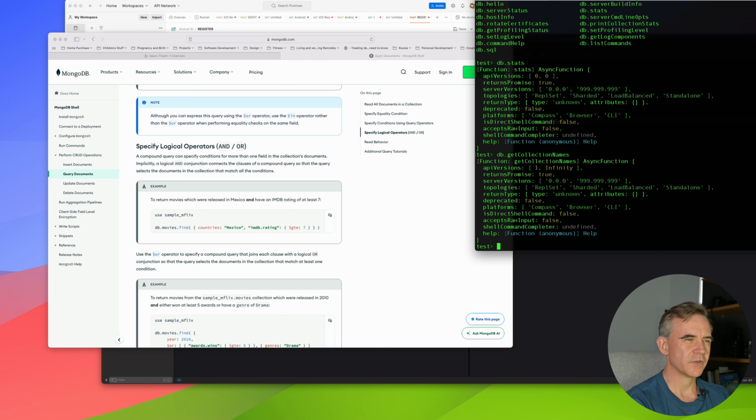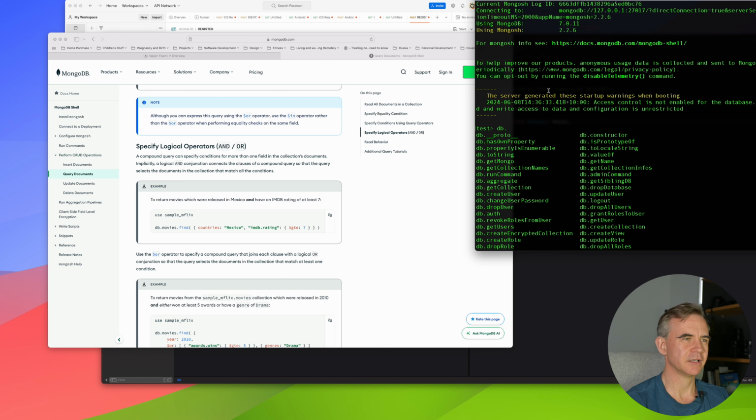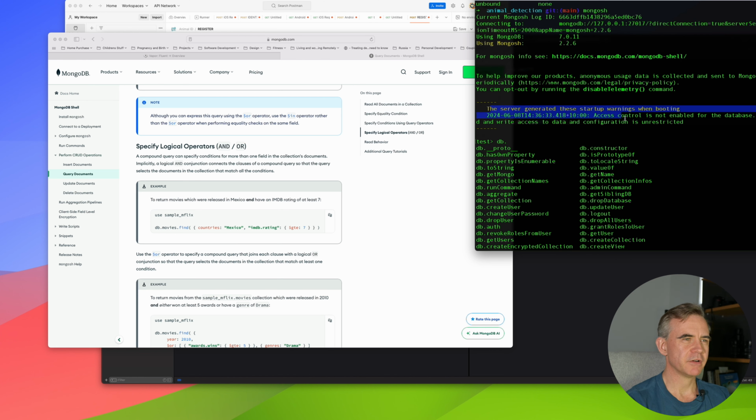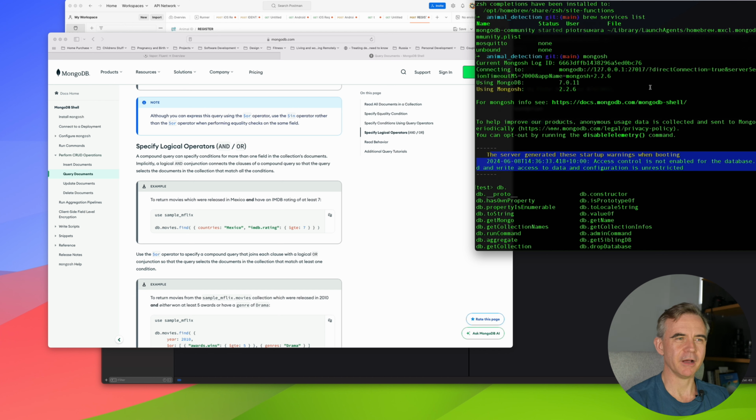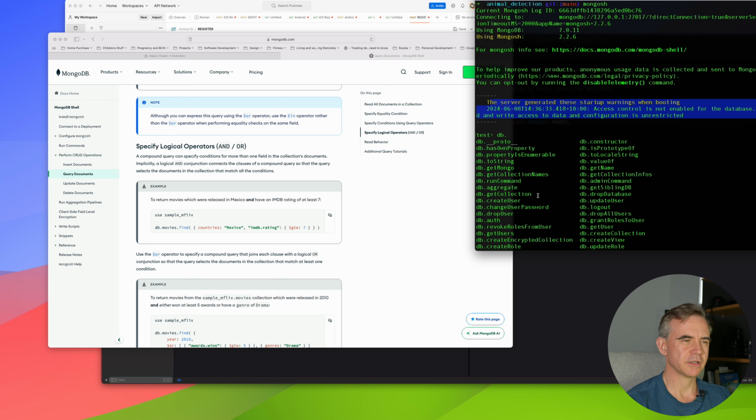API versions, function, async function. What did that do? Platforms, return type, unknown. Test. Test? What is it? Why does it say test? The server generated these data points to help improve MongoDB. So I'm in the same database, right? What about db.toString? No, getCollection.